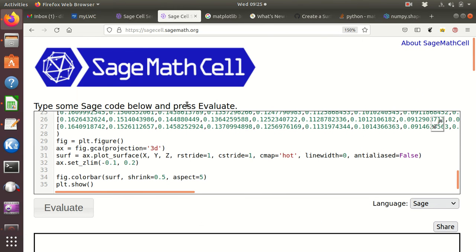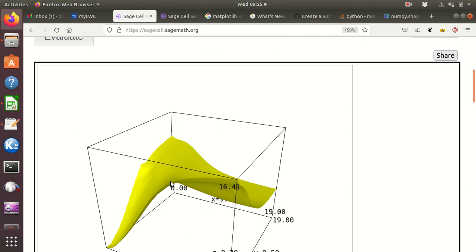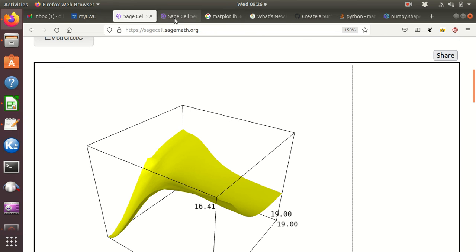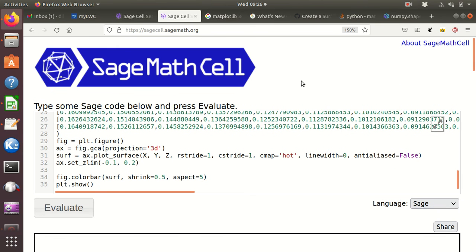You could get this one where you can turn it and so forth, and that's very nice. And you can do this one with the color coding, and that's very nice. So maybe a combo of the two is what you want. So there you go.